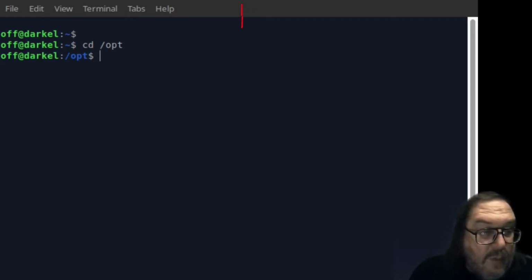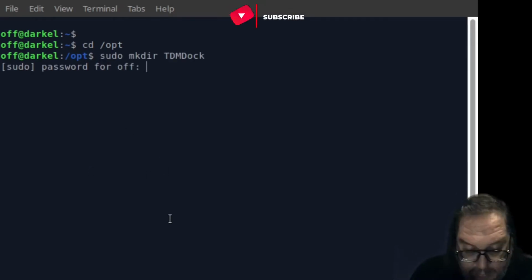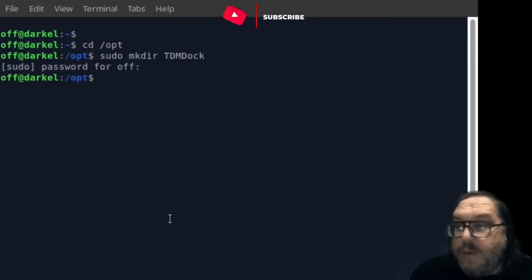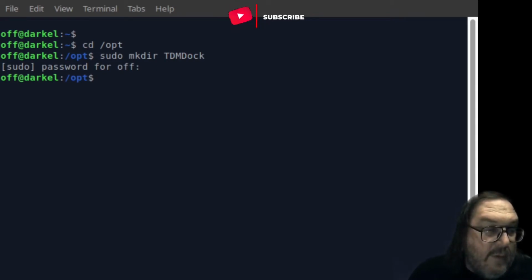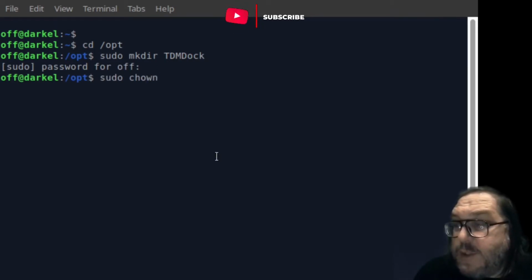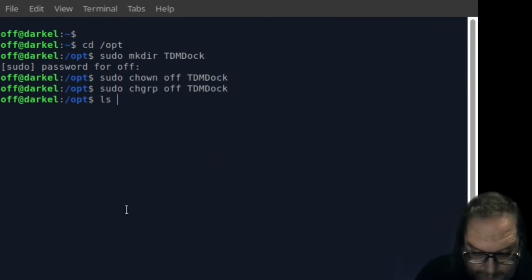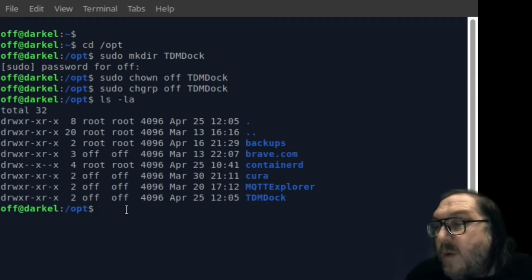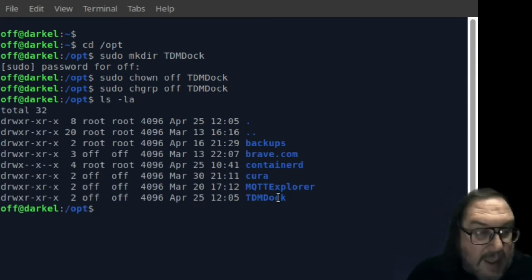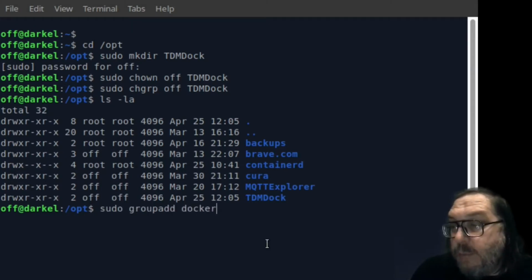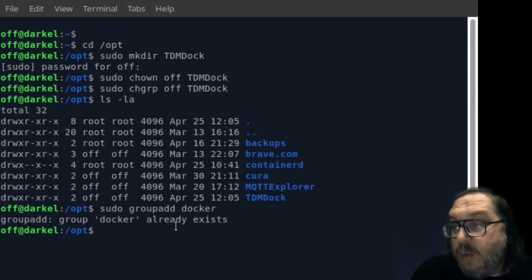Then we need to make a folder, put in your root password. You need to have root access to do this. You need to change the permissions on this folder. I'll change ownership. This will change the group. Now we have a folder called TDMDock. Next thing we need to do, we're going to create a group called Docker, in case it already existed, so we're good.